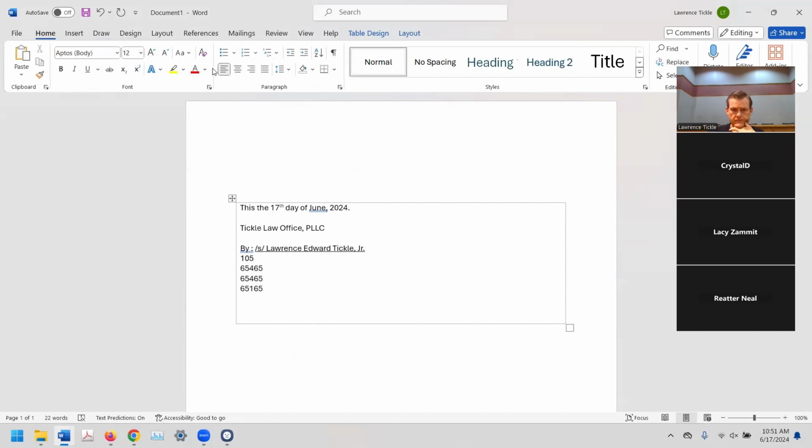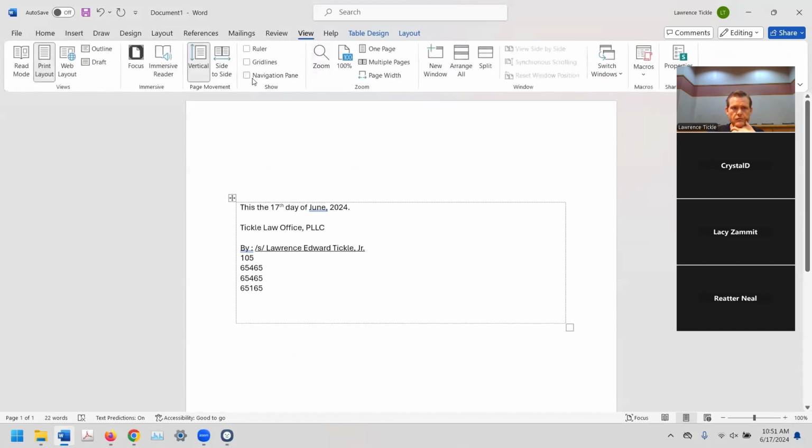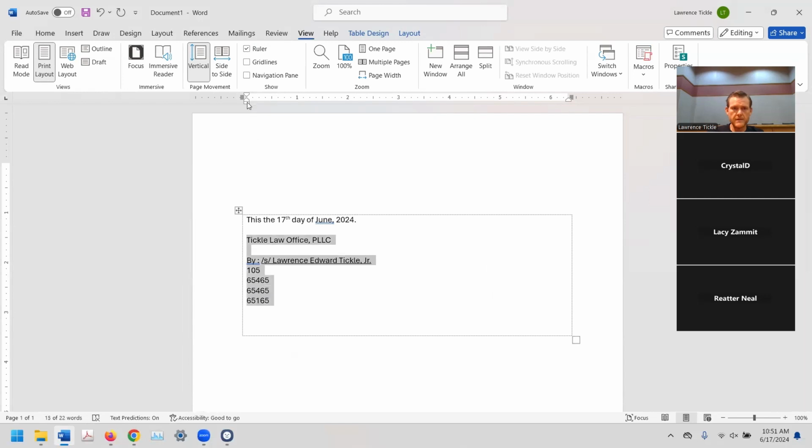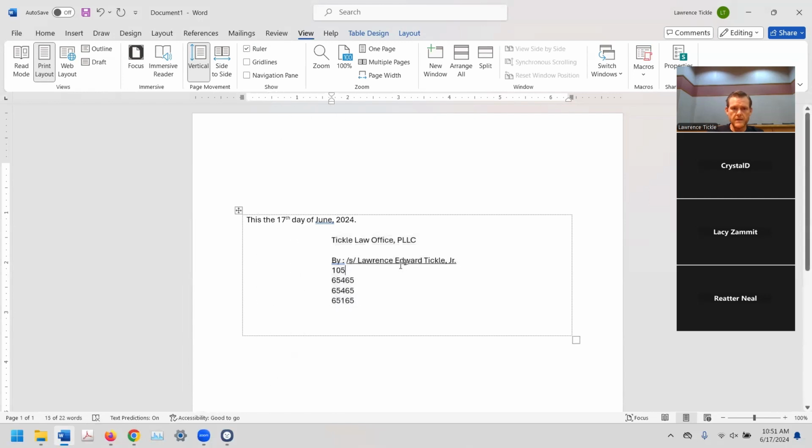So how do you get that ruler? If you go up here to view, show ruler right here. So now I have this. I want to move this to the center, and then move this over a little bit. Now I have a signature here that I can use over and over again.